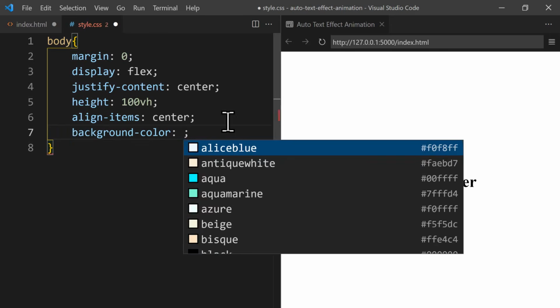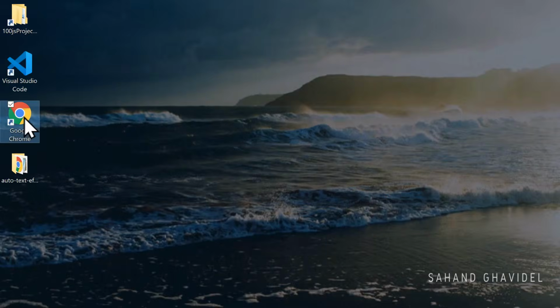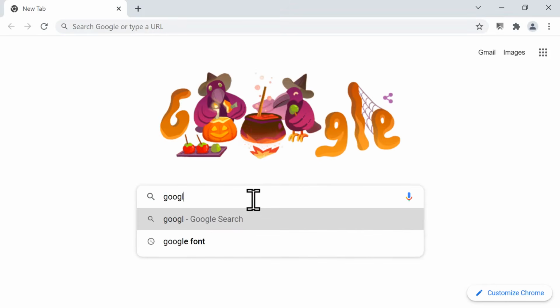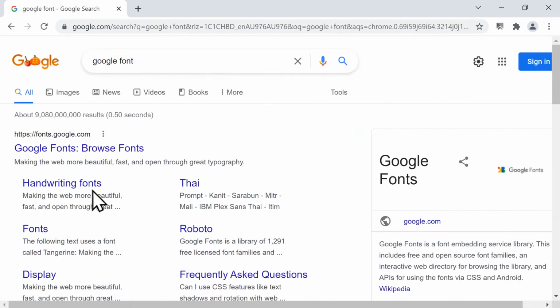Now let's give the background a nice salmon color. Let's go ahead and change the font for this text. Now let's say we want to use a custom font from Google Fonts. Let's head to your desktop and open Google Chrome or whichever browser you prefer. In this step, we will search for Google Fonts. Once you see the search results, go ahead and click on fonts.google.com.